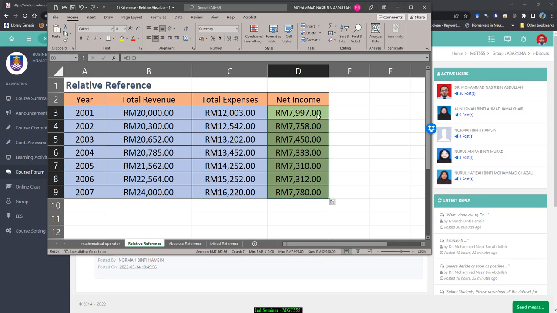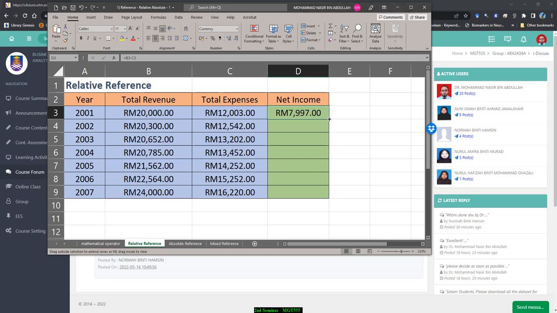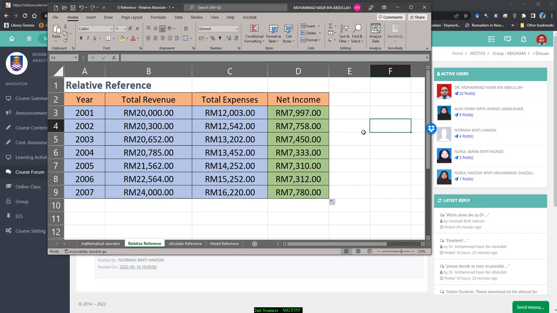Right? So for the rest we can get all of them. You can either drag, you see that little handle? Either drag, or you just double click. Once again, let's say B3 minus C3, right? Okay. So this is what we call a relative reference. We select cell and cell, right?